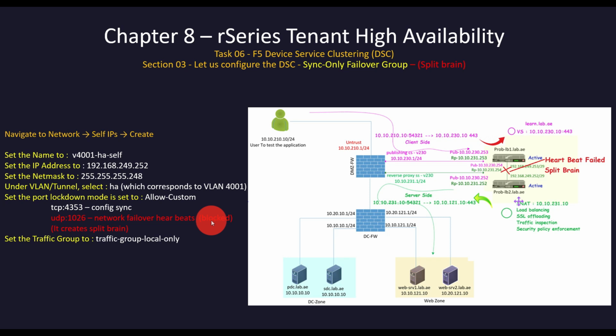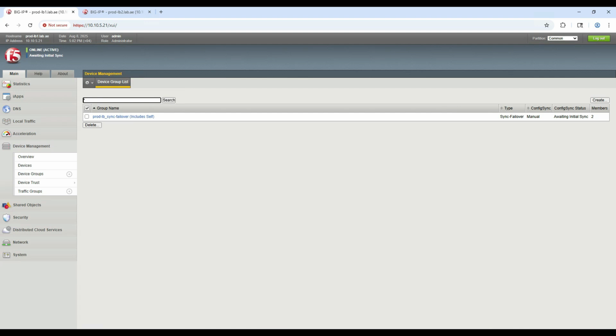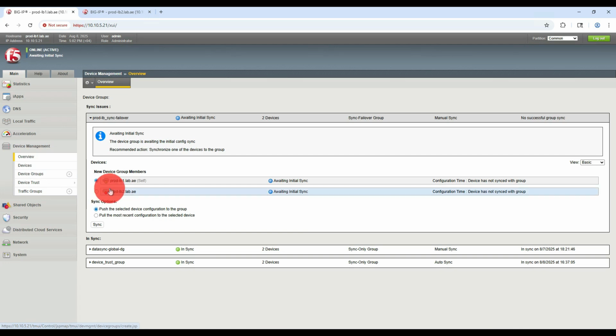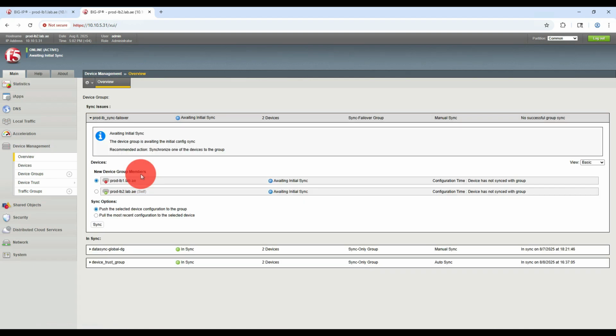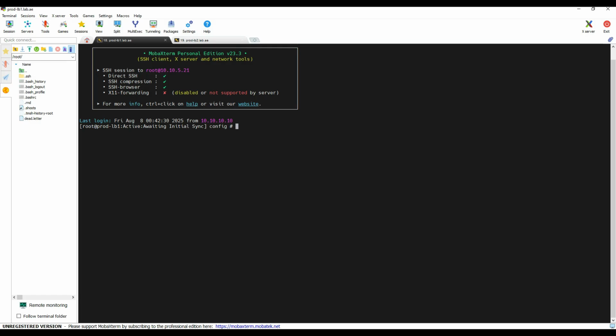When split brain happens, each BIG-IP sees its peer is offline. You could verify this from Device Management, Device Overview page. Let us verify this in tenant 1. Also, let us verify this in tenant 2. Like the GUI, we could verify the peer offline status from the CLI as well. Let us verify this using the CLI.